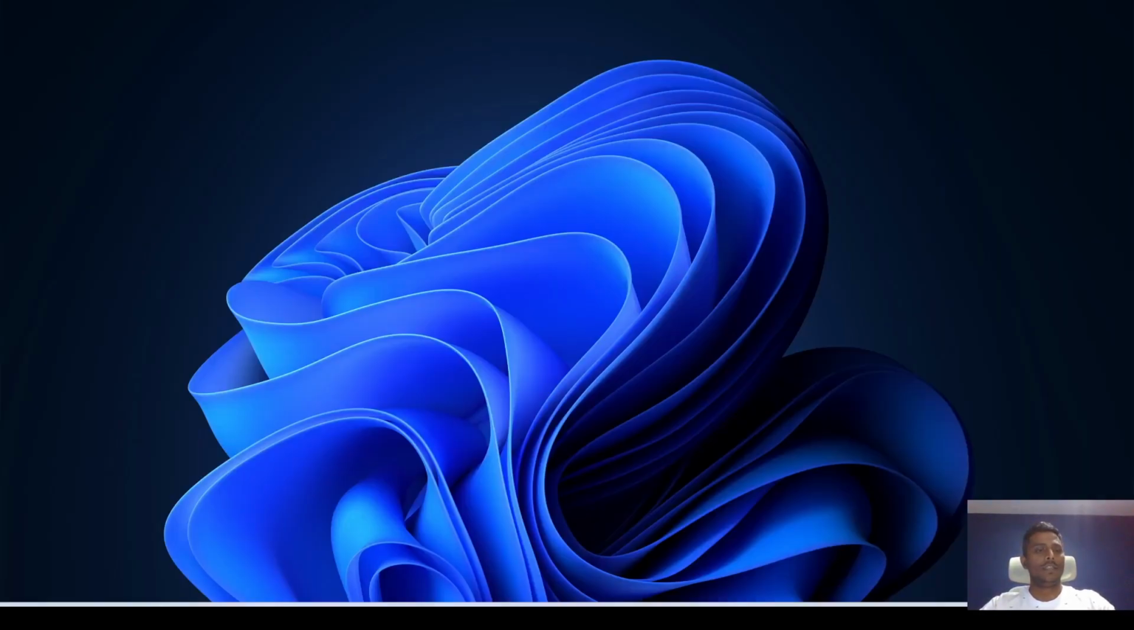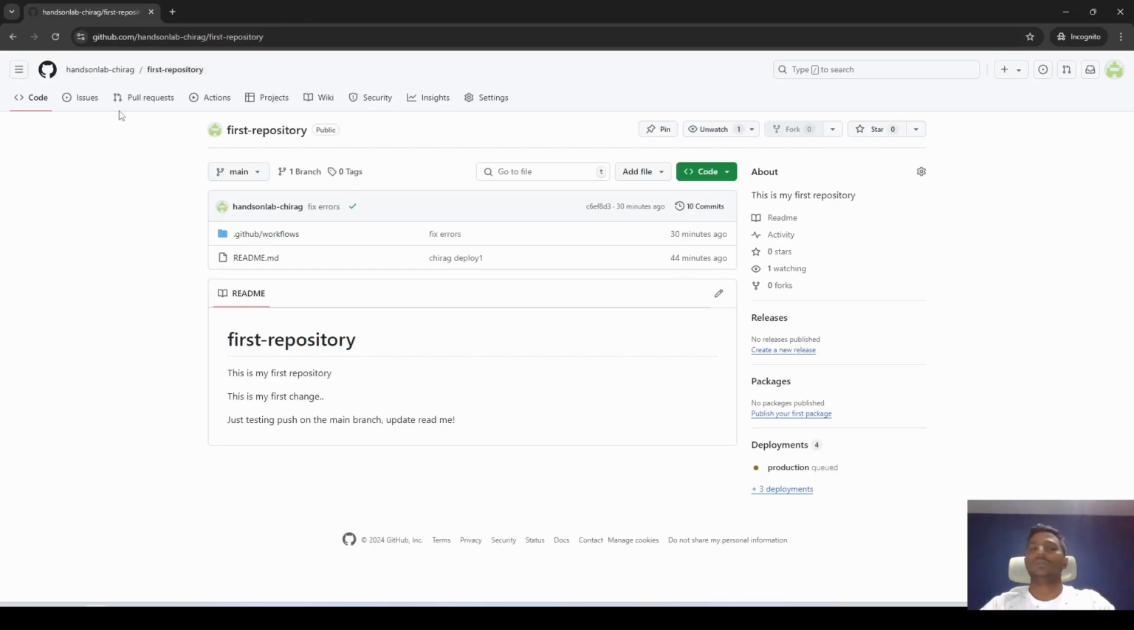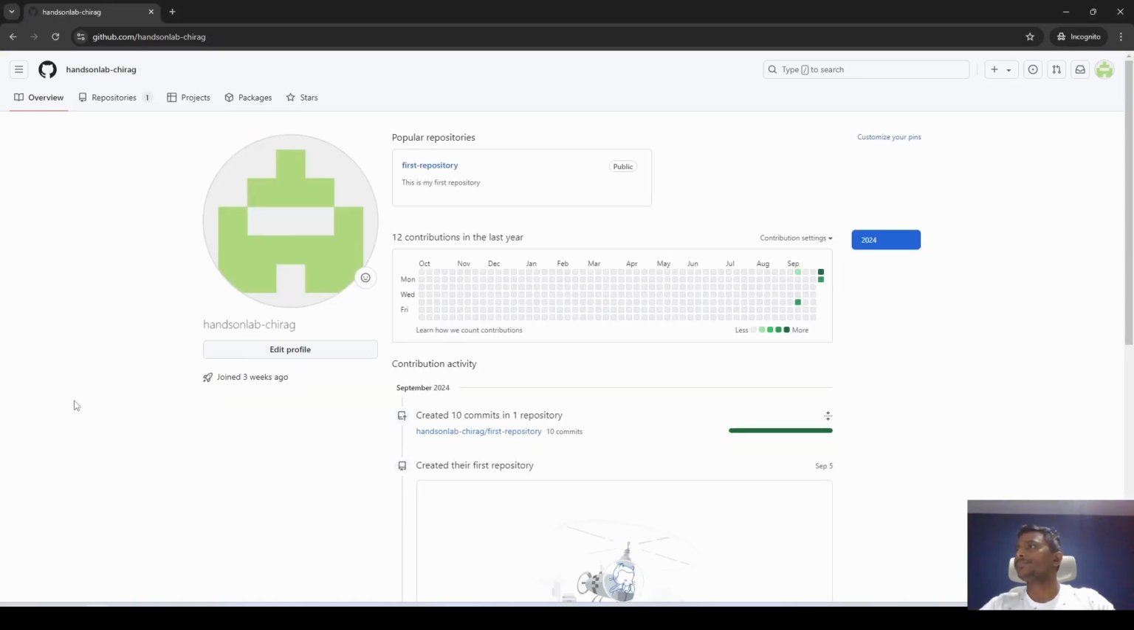So if we open GitHub, on my left hand side, hopefully you should see my screen. Let me just quickly check the screen. Okay, so if I go to my GitHub account, first of all, we're going to start by creating a repository.